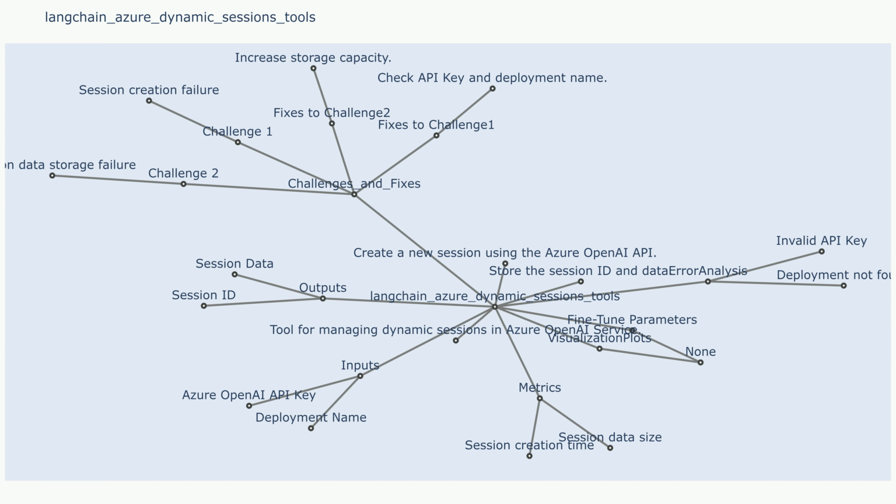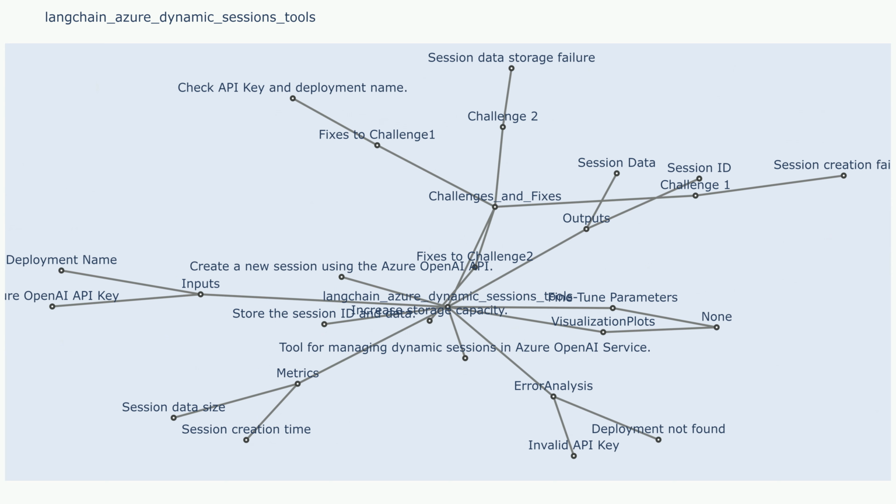Challenges and fixes. Challenge 1: handling ambiguous or complex queries. Sample use case that resulted in challenge 1: user enters a query that can be interpreted in multiple ways. Fixes to challenge 1: implement query disambiguation techniques to identify the user's intent and generate appropriate search queries.